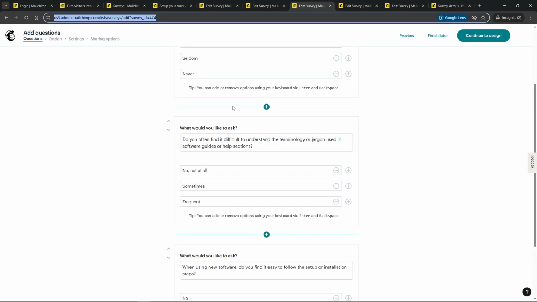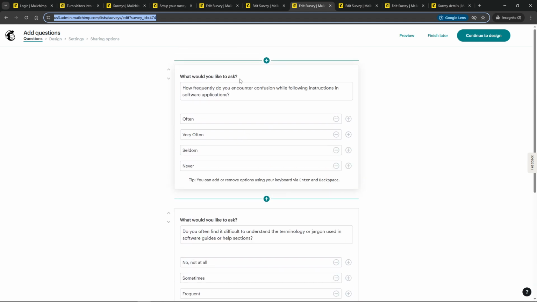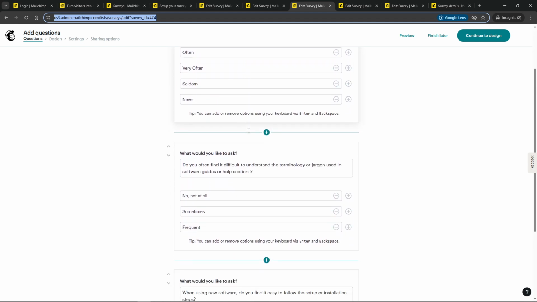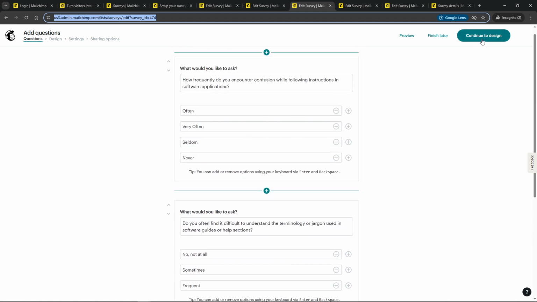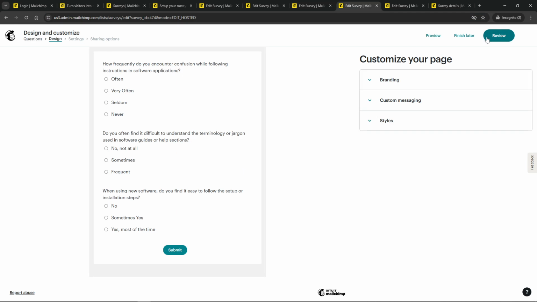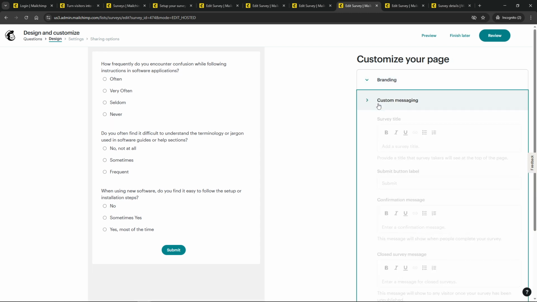After setting up the questions, it's time to customize the survey page. Mailchimp provides you with various options to adjust the branding, colors, and layout to match your brand identity. Customizing these elements is important for consistency and makes your survey look professional and engaging. Take this time to ensure that the design aligns with your brand aesthetics and leaves a lasting impression on respondents.